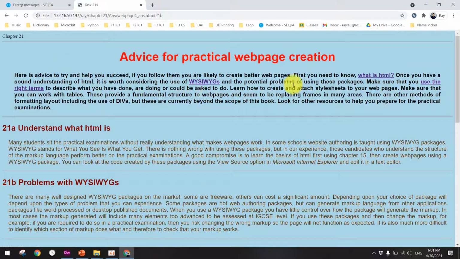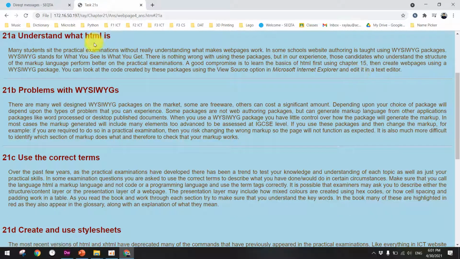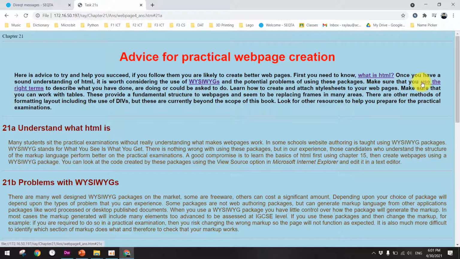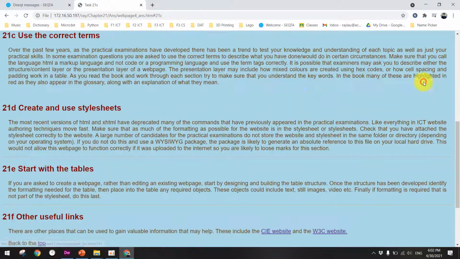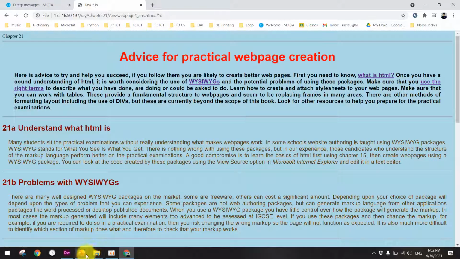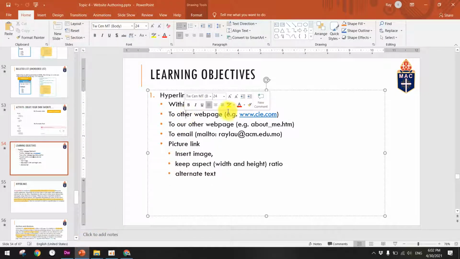Okay, this bookmark goes to a place inside your web page. Because you cannot display all the message on one screen, you need to scroll down. So that's why we need bookmarks. Okay, the second topic is about other links.